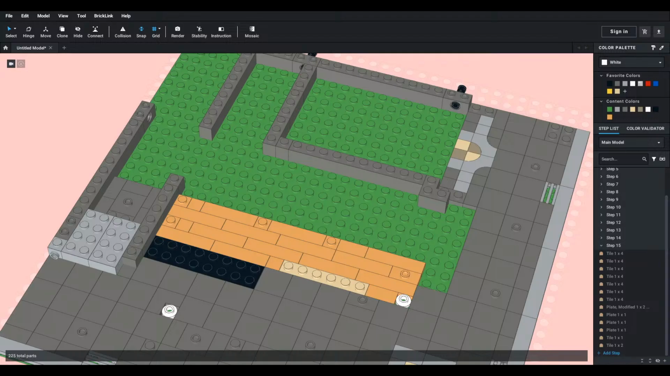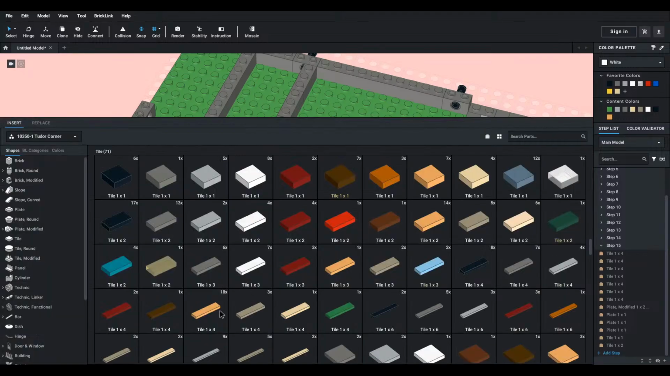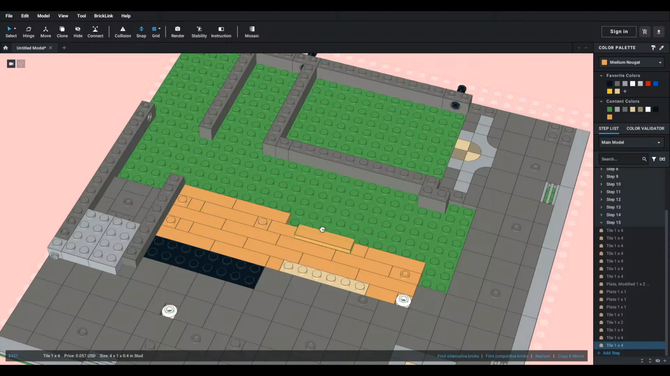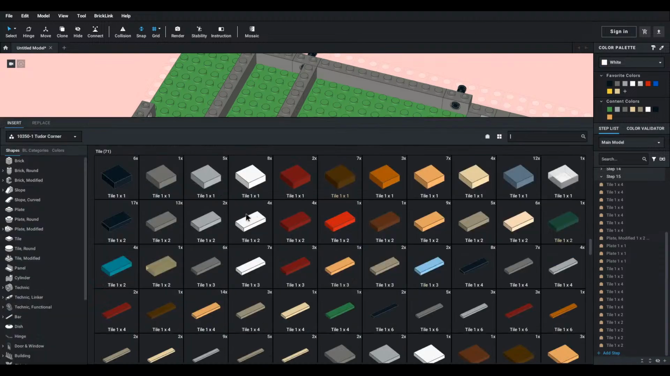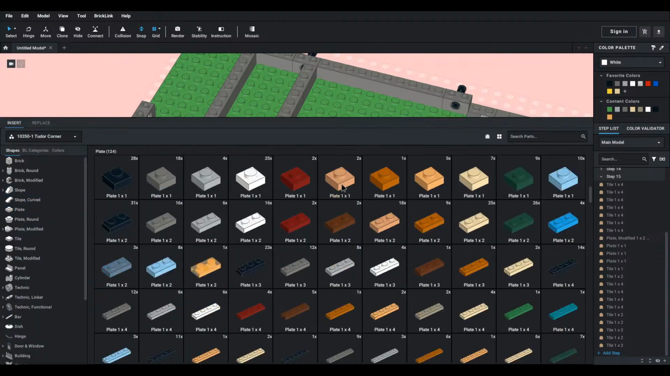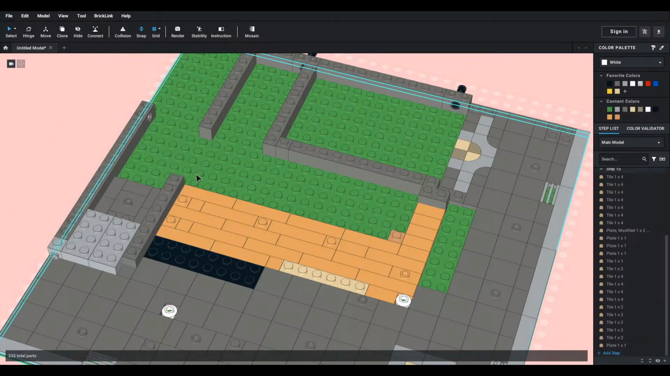Another 10 light nougat parts in step 16. So it's another row of 1x4s and then a column of 1x2s. Put them in. 4 of those. 5 of those. And a plate. Right there. Nope. Wrong color. Right there.